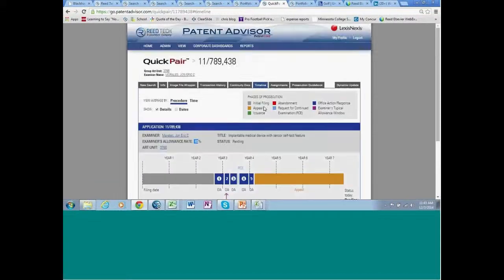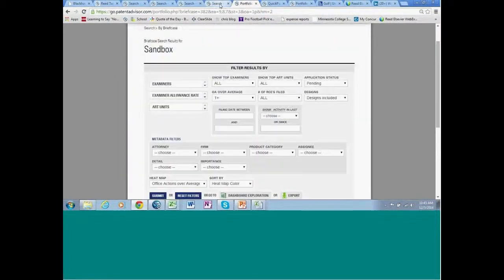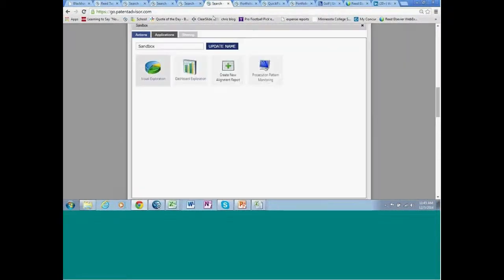So I want to just stop here and summarize, and then we'll take some time for some questions. What we wanted to look at today is the prosecution maze. And how we've looked at that is through a dashboard of statistics. So we've looked at that for any one application, any examiner, an entire art unit or a tech center, or any data set that was of interest to us. We're able to take a look at that dashboard.